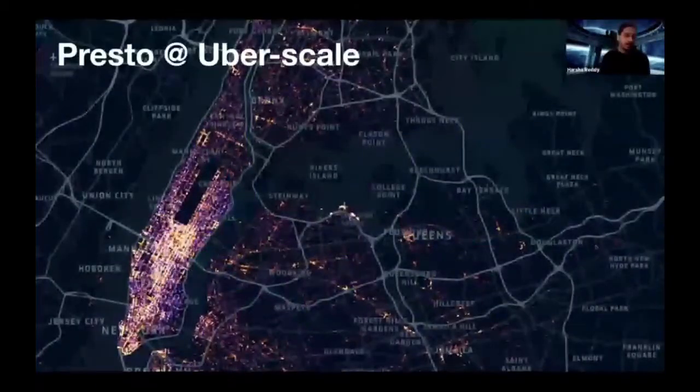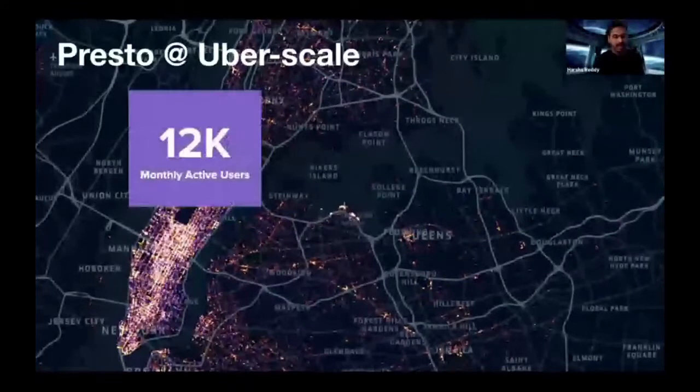Let's look at Presto scale at Uber. We have around 12,000 monthly active users who run about 400,000 queries per day and operate on more than 35 petabytes of data every day. And now a glimpse into the footprint. We have 2 data centers with 3,000 nodes spread across 12 clusters.